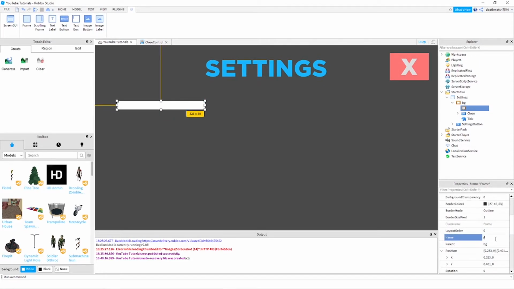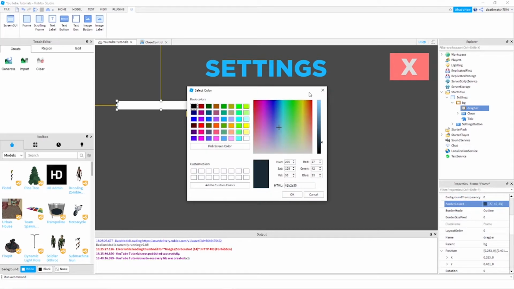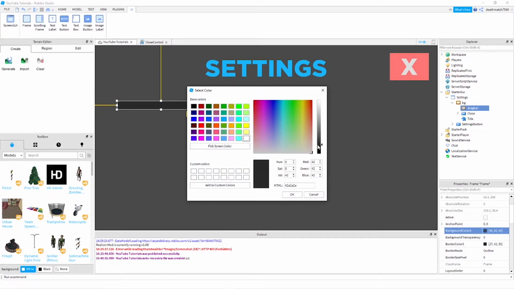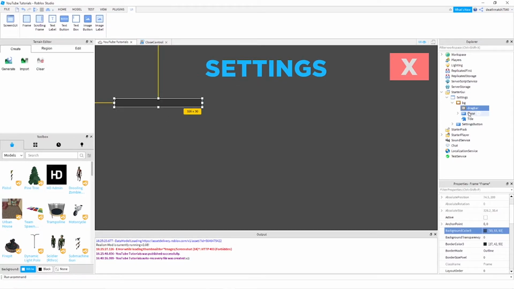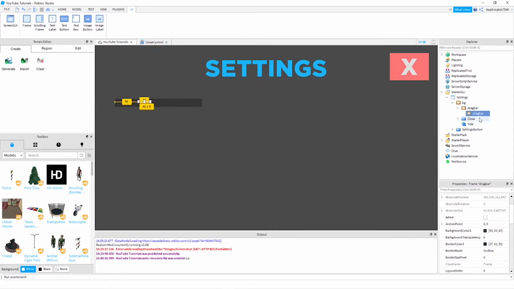Then we'll go ahead and name this drag bar. And just so that it looks better, we'll change the border size to 0. And, well, we don't need to do that border color. We need to do this one. And I'm going to make this darker than what the background is. There we go. Now let's go ahead and duplicate that drag bar and parent it to the other drag bar. And here we're going to name this move bar.